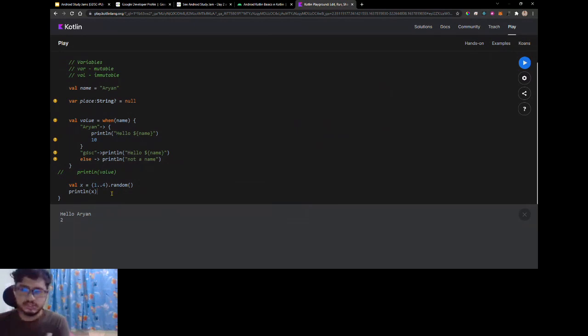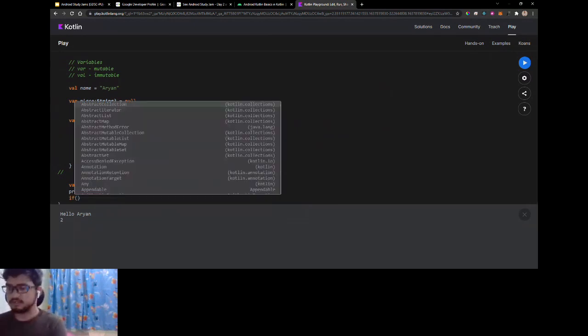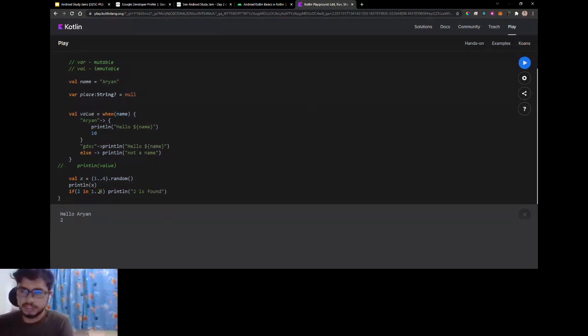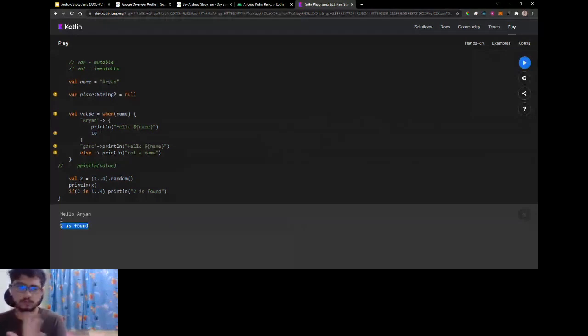We can also use this range concept in if or for. Like in if, we are searching for 2, if 2 is in 1 to 4. Print when that 2 is found. Obviously 2 is in the range 1, 2, 3, 4, so it must print 2 is found. Yeah, it's printing 2 is found, right? So this is about ranges in Kotlin.